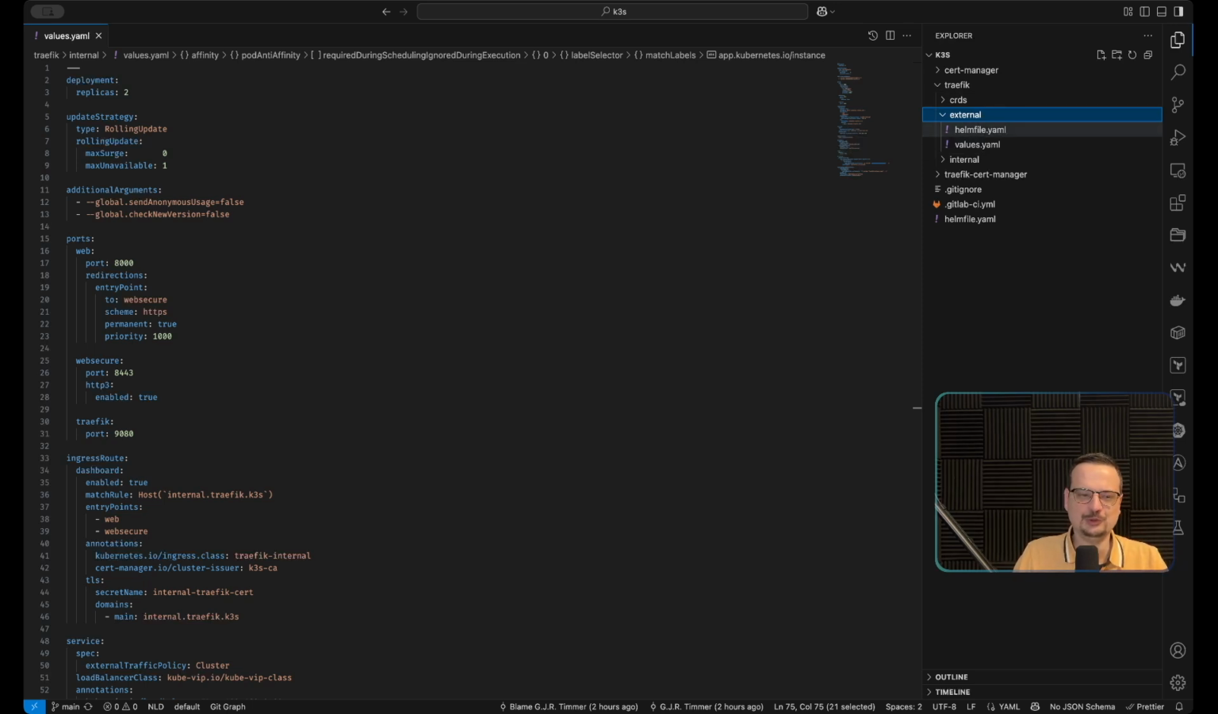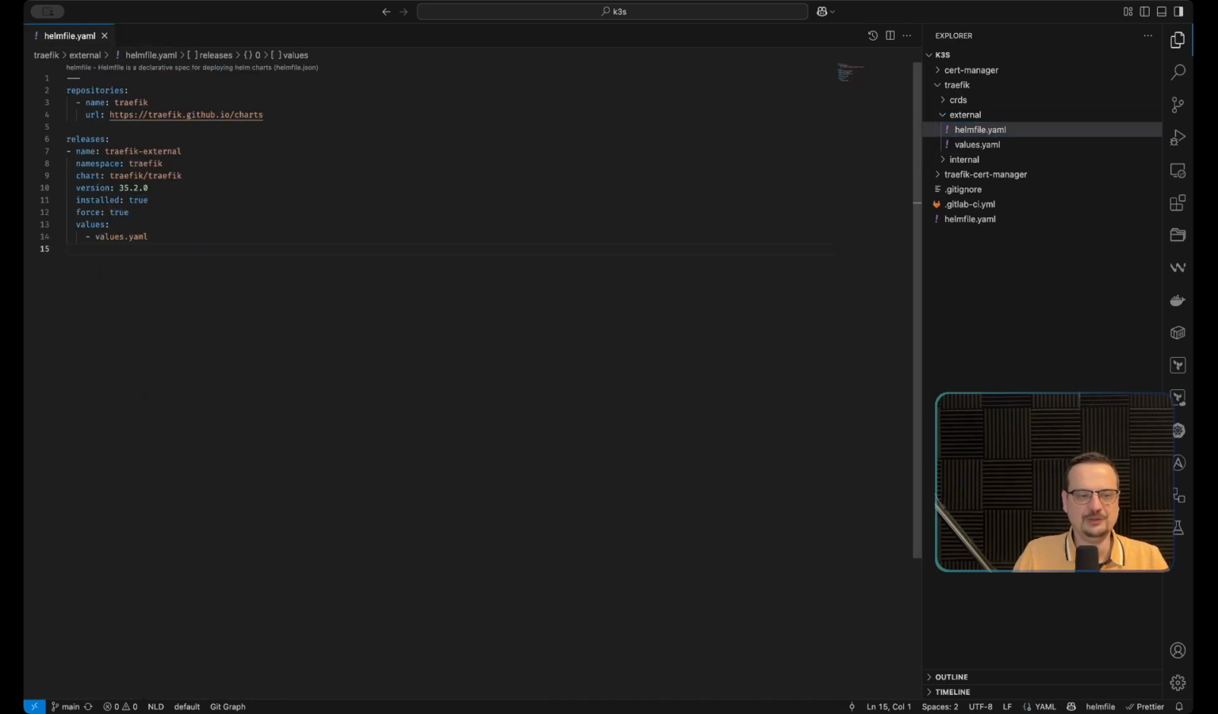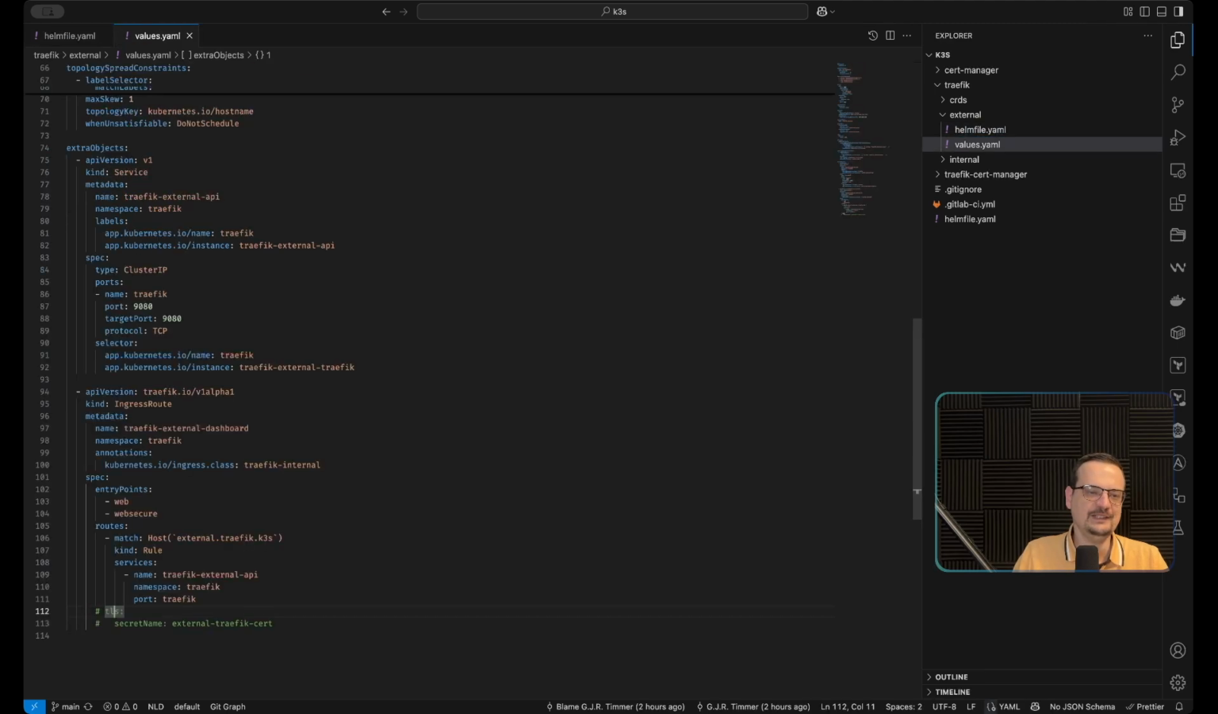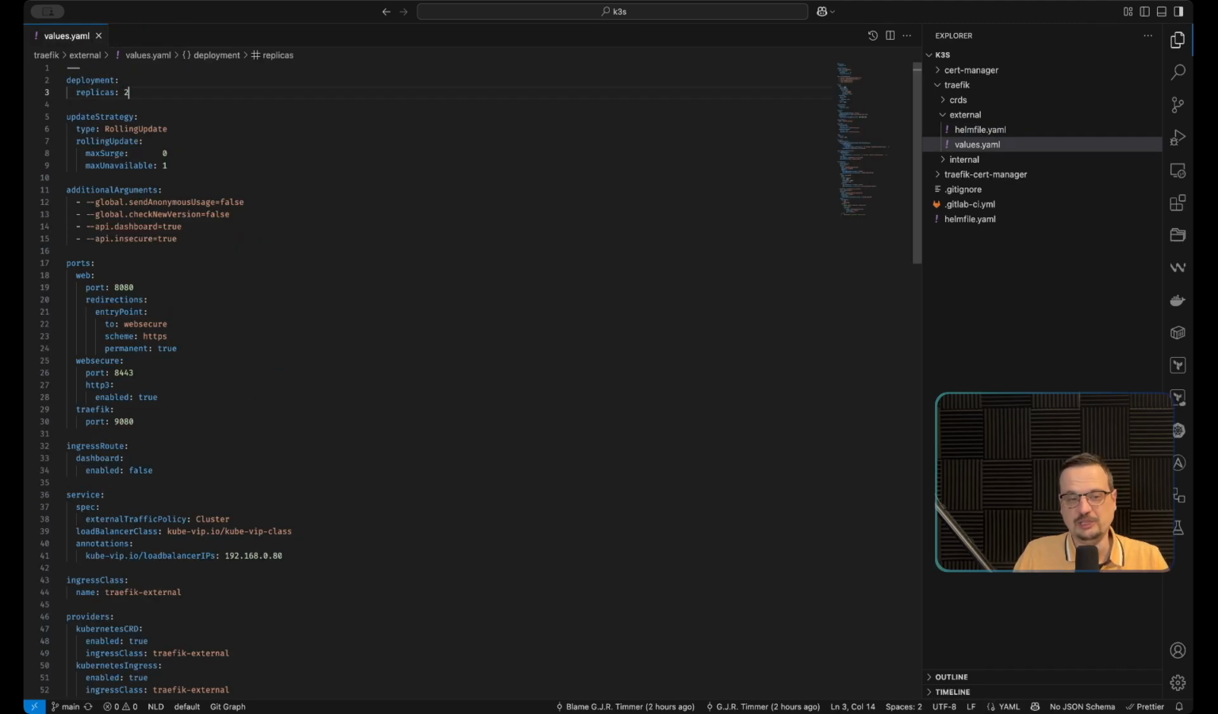So for our external load balancer, same stuff, literally the same as the internal load balancer. The only difference is the name. We're calling this traefik external. Now we're going to go into the values. Same thing, replicas, same update strategy.